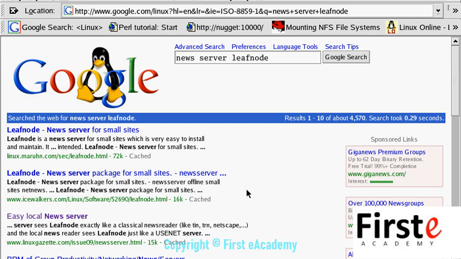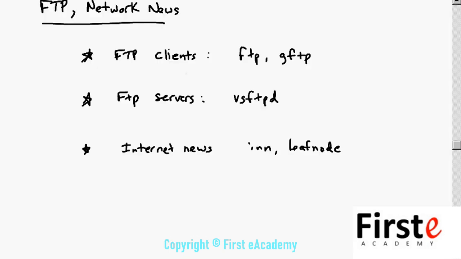So if what you're doing is setting up a leaf node or a local news server for a small site that's not going to see a lot of traffic, this might be the way to go, especially if you've tried INN and found it difficult to deal with all the different configuration files. This one seems much easier to set up than INN is.